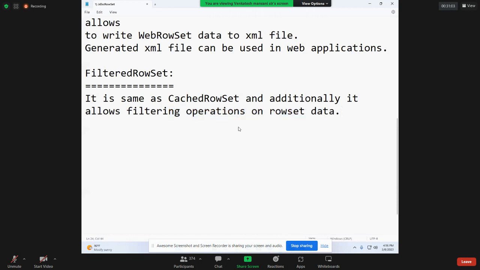You observe, whatever you have studied about cached row set, web row set, filtered row set, join row set, these are all the same. These are all serializable, disconnected, Java beans, and only one class is required. Almost all features are the same. But cached row set is suitable for printing purposes. Web row set is suitable for writing web row set data to an XML file. But filtered row set is for filtering operations.